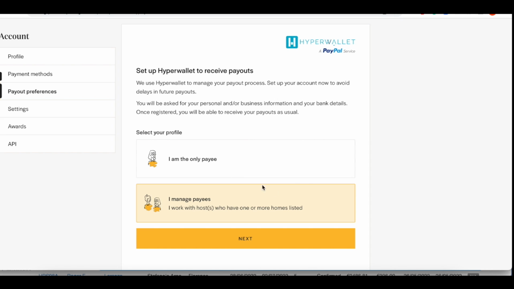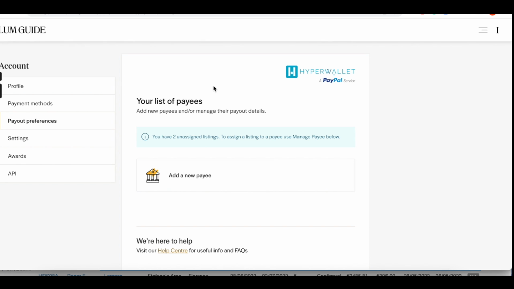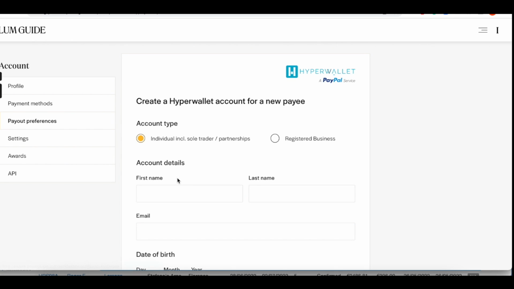However, if you manage multiple different homes for different people and have different payees, then you would select this option, I manage payees. We're going to go down that route today. So we're going to confirm that that was correct. And then we can see that I have two listings that don't have any bank details assigned to them yet. So I'm going to add a new payee.